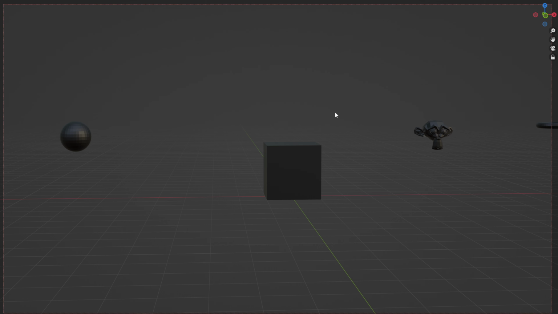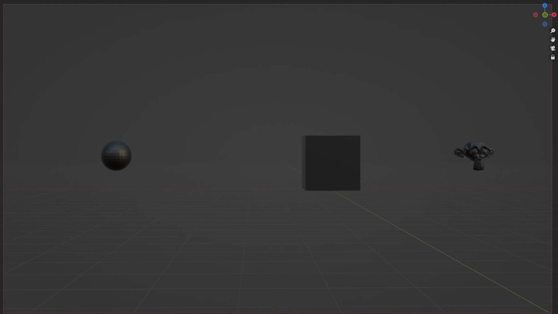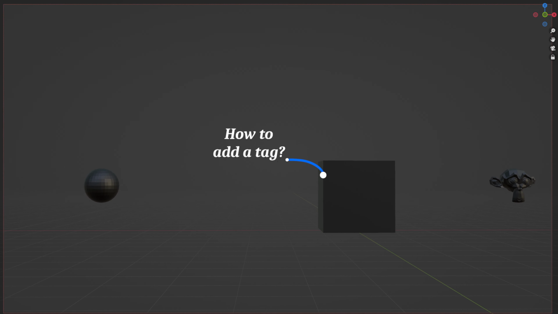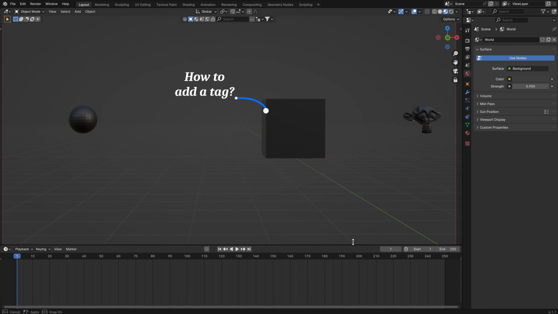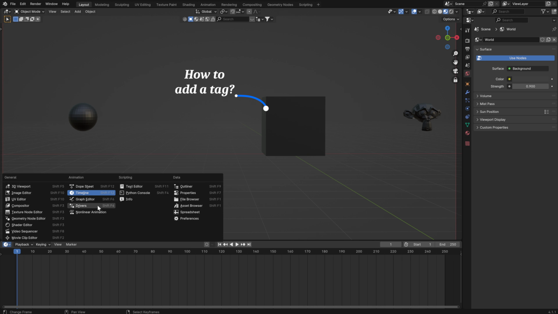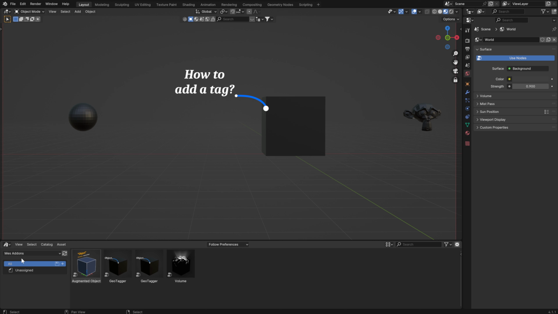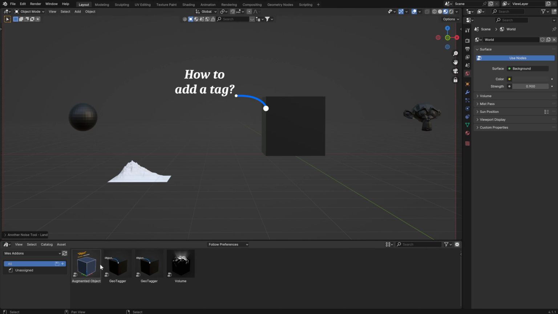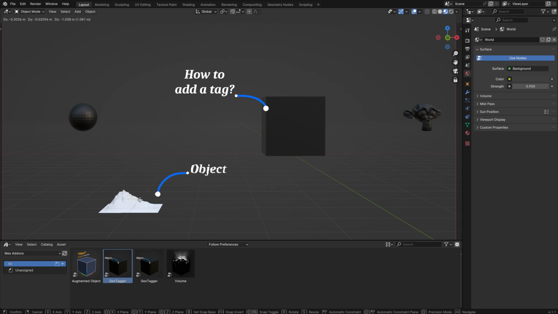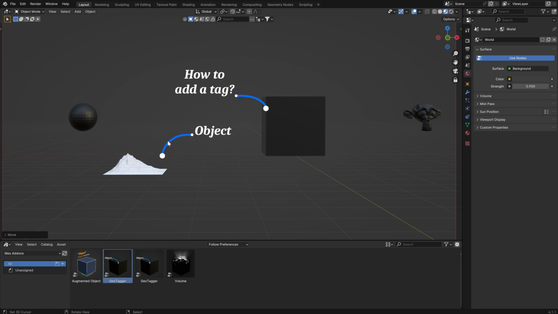First thing is to go on the cube or to add a tag. Okay, this is very simple. Open your tab here, access your asset browser, and you can add any mesh, for example, landscape. And now you can drag and drop, and voila, you have the tag on the mesh. When you add the tag on the mesh, the tag automatically follows the camera.